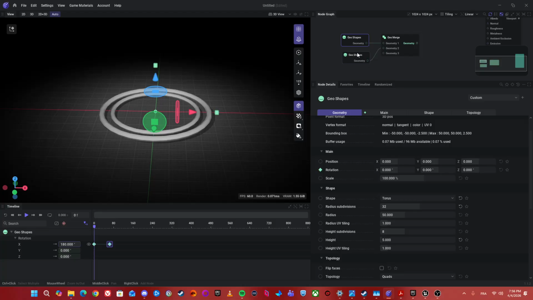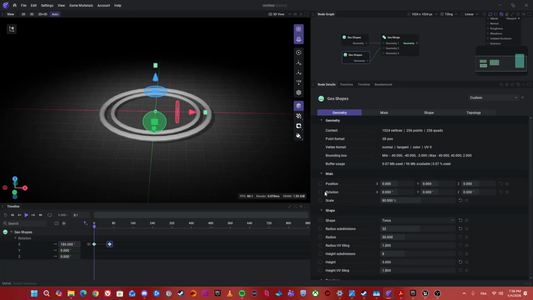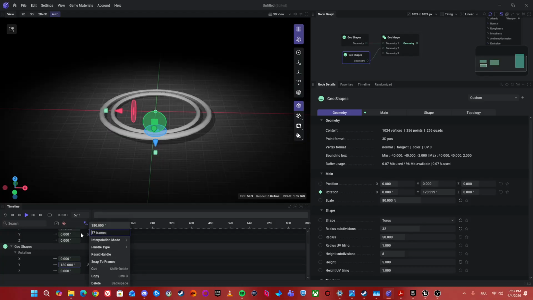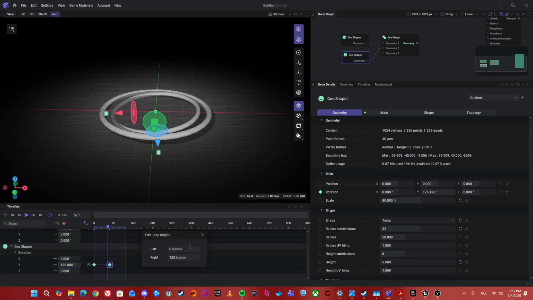Let's just do the same for this one, rotation. And let's do the Y maybe for this one, yeah. Okay, let's just go back to 0 for this one. And then for this one, 180. At the 64th frame, and then maybe set the looping region to 64. R to reset and play.